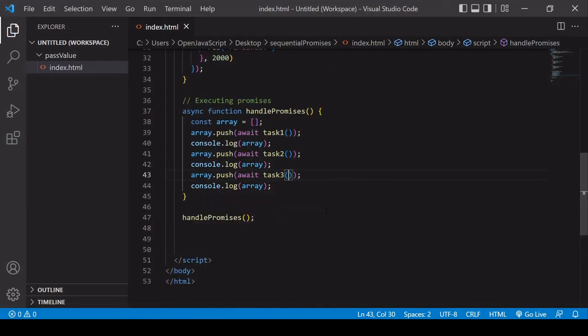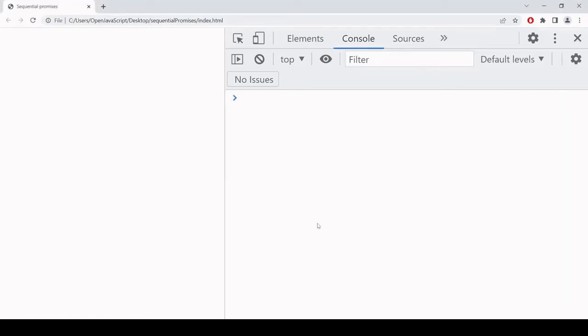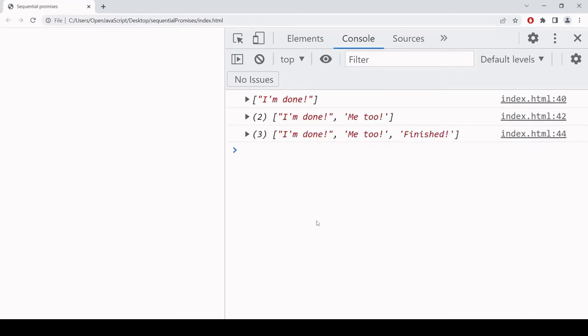Okay, so this should have resolved our problem from earlier now, where the promises were running in parallel. They should now be executing one after the other. So let's see this in the browser. Okay, so refreshing now. Okay, great. So the tasks are now being executed sequentially rather than in parallel.